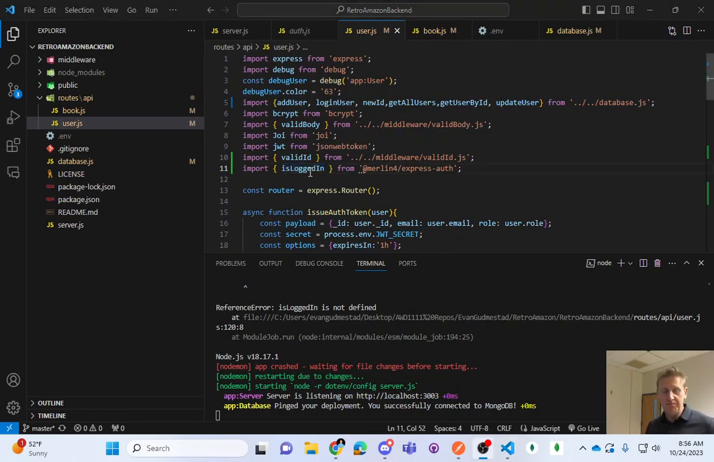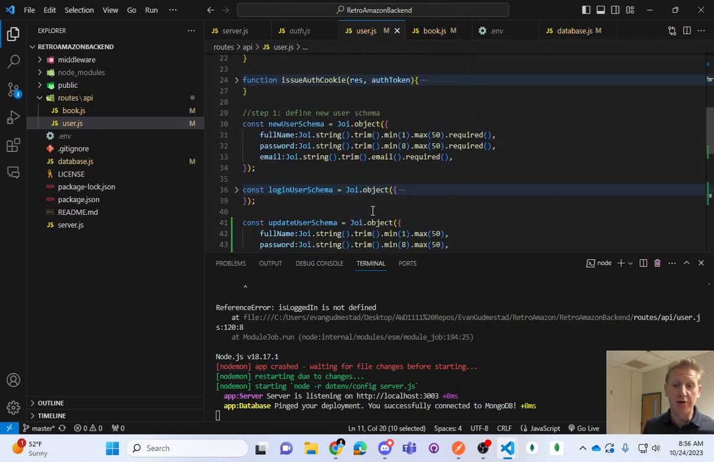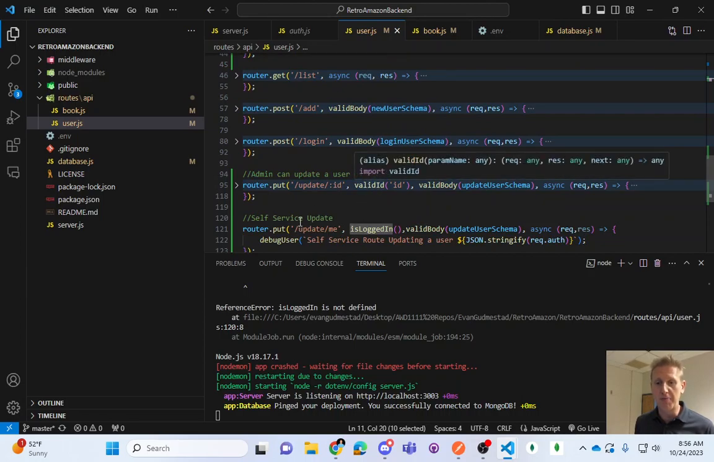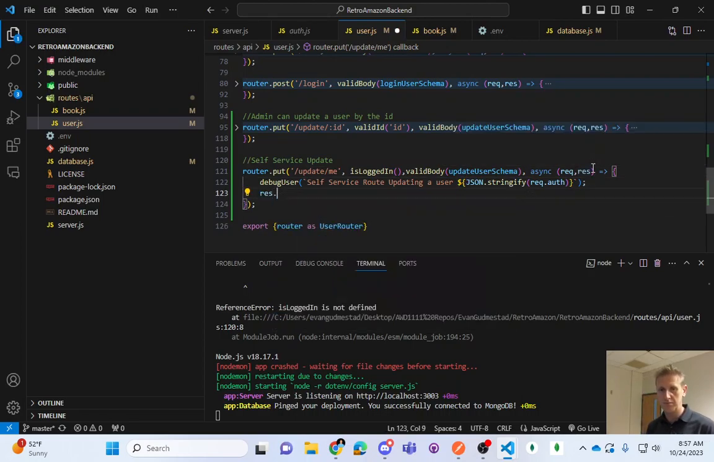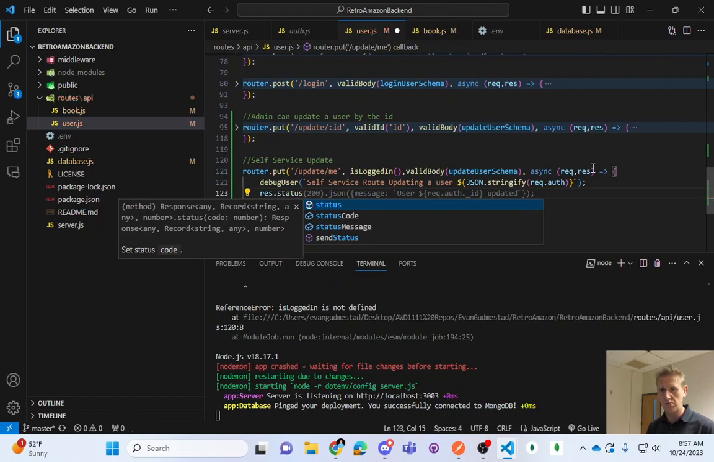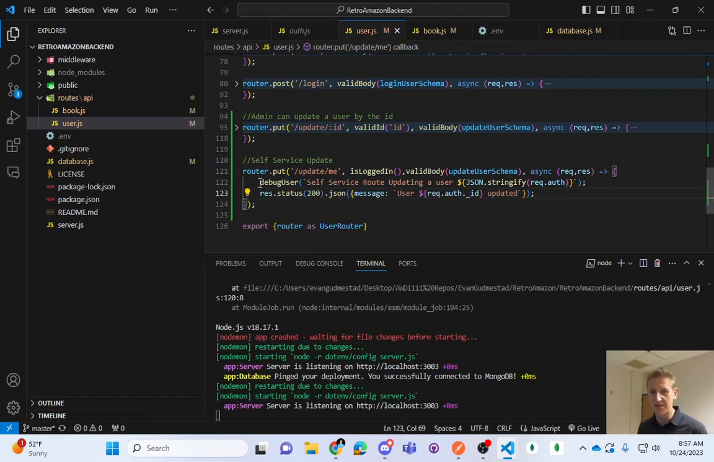And what's it do exactly? Line 11 allows this method, which will lock down the route so that we cannot hit the route unless the user is logged in. Remember how we locked down the books? It's the same thing. You can't update your password. You can't update yourself unless you're logged in. So we're going to make sure you're logged in. Okay, and I'm just going to send back a success message to test this early on.